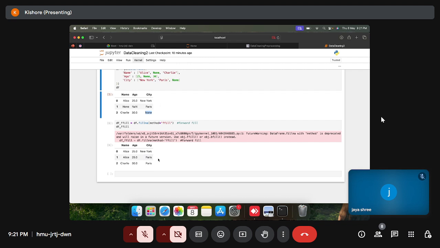So understood, right everyone? Ignore these warnings, just understand the method ffill. Ffill means forward fill. Yeah. So now we'll take the backward fill. It will be just easy. df dot fillna. We'll pass the method equals to bfill, means backward fill.